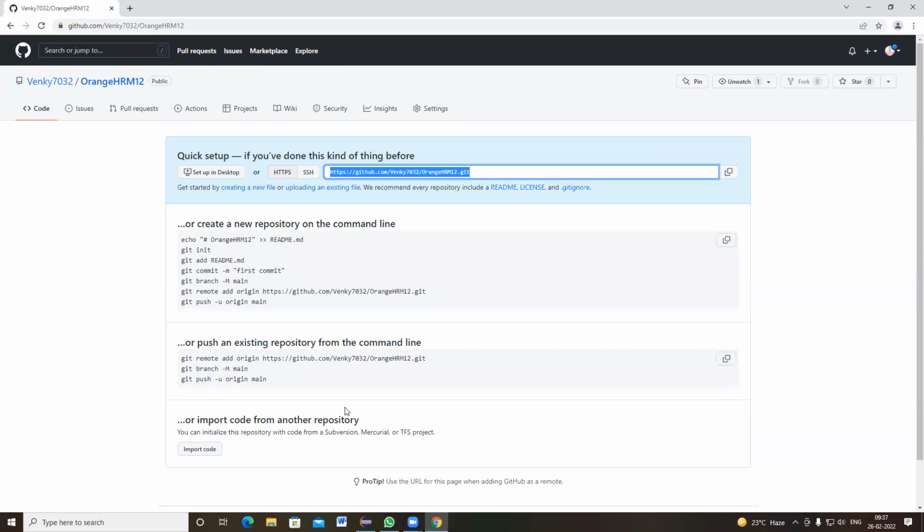Whatever files are there in my particular folder, I need those files to be transferred from my local system to GitHub. GitHub is the remote repository. The local system we will be calling the master repository. Okay, local repository or master repository.